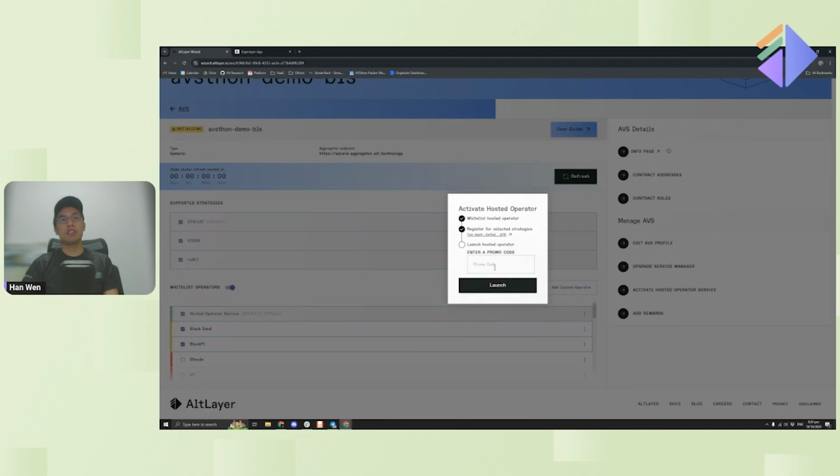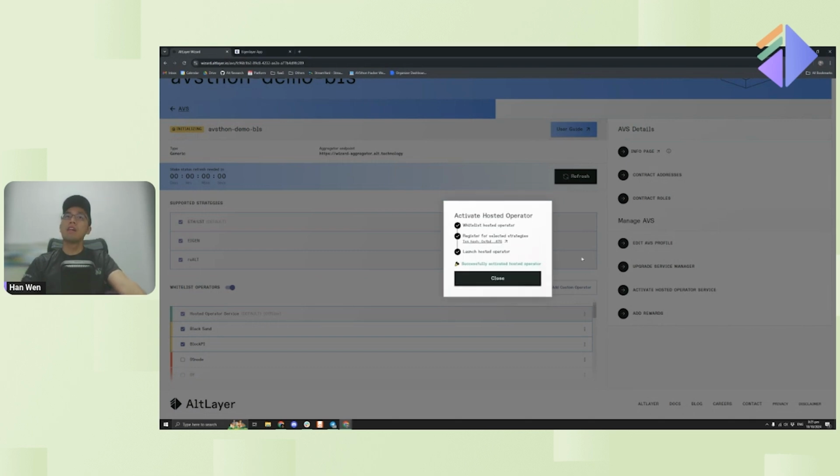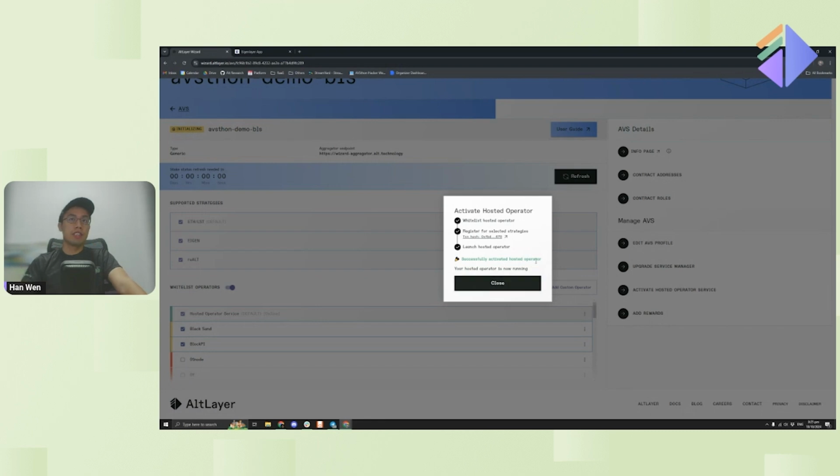Once this transaction is confirmed, you'll be prompted to key in a promo code, and this is important. So here, let's key in a promo code. This is a valid one. And I've successfully activated the hosted operator.